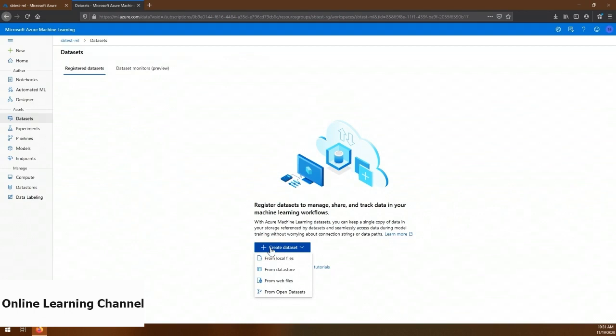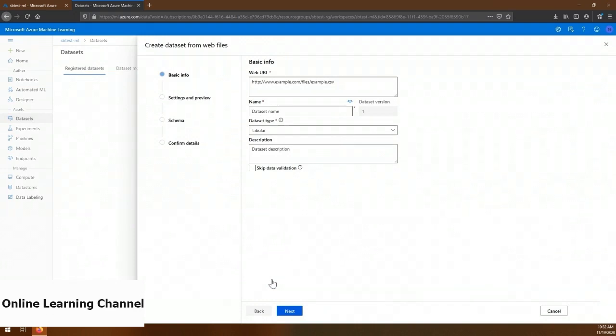Now we're going to keep this really easy. Rather than creating our own dataset, we're going to use a Microsoft dataset for bike rentals. So in the pull-down option, let's choose the From Web Files option so that we can use Microsoft's online dataset. Alright, now we can create a dataset.